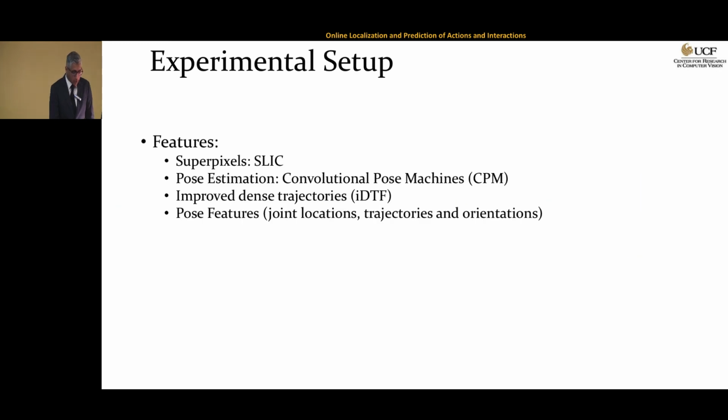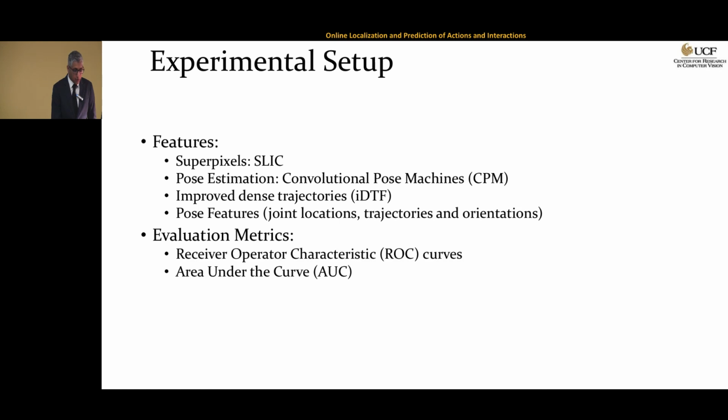Now for experiments, we used a number of features. For superpixels, we use the SLIC superpixels method. We use the convolutional pose machine, which is a deep learning method, to estimate poses. We use dense trajectory features and some pose features that were based on human body joint locations, trajectories, and so on. For evaluation, we use the same evaluation metrics, which are the ROC curves and the AUC curves that we used in the previous part of the dissertation.